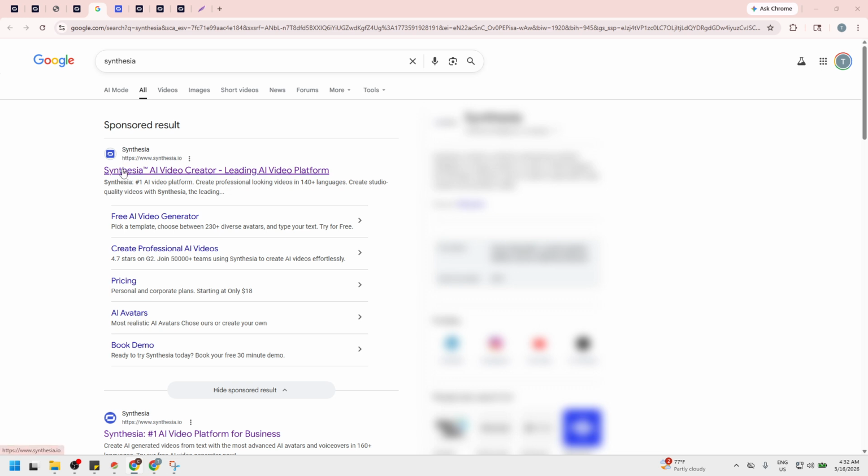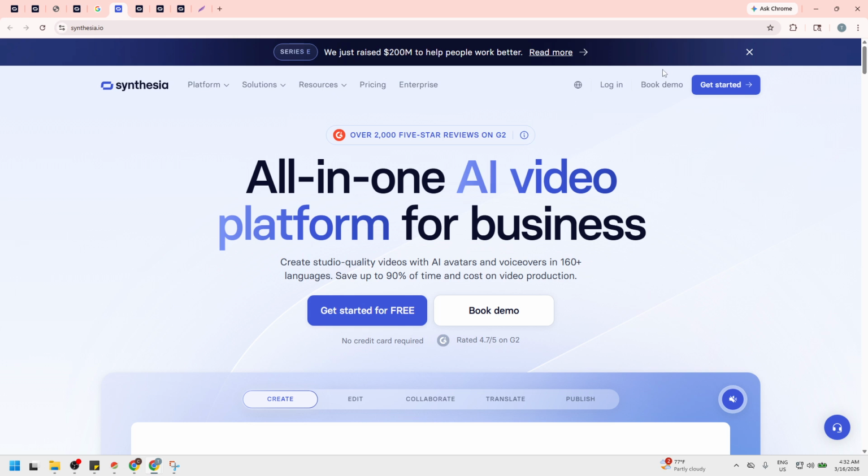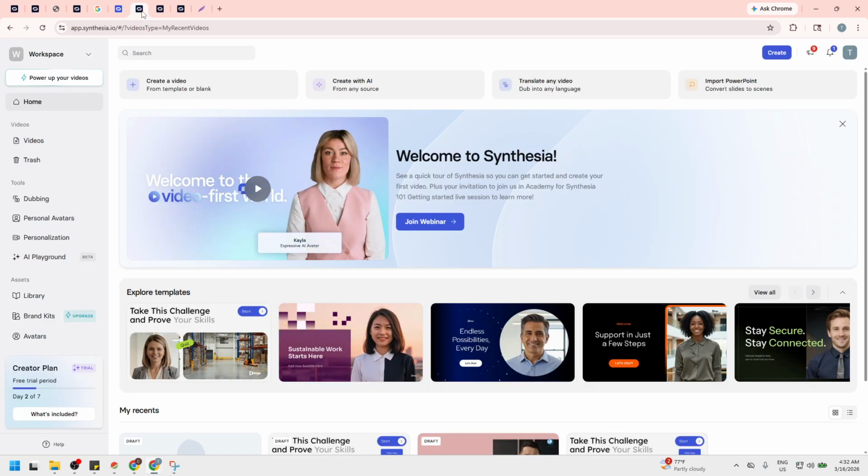Once you're on the home page, look for the Login button and click it. Use your usual credentials to access your dashboard. If you're taken to a project list or a home screen, you're in the right place.